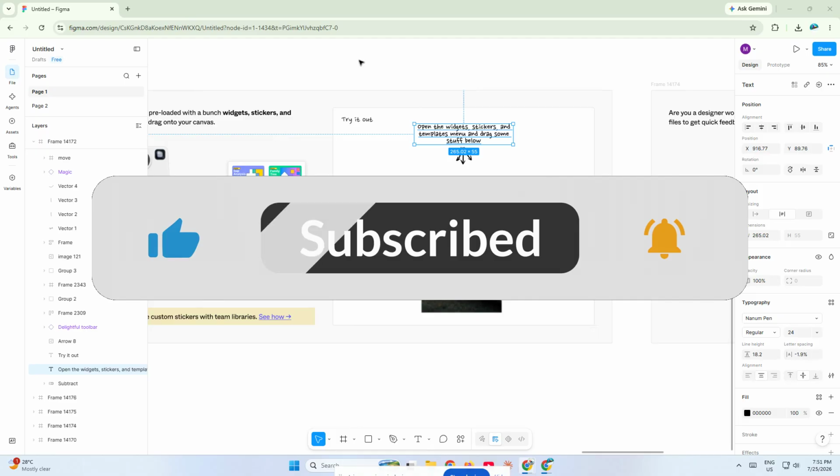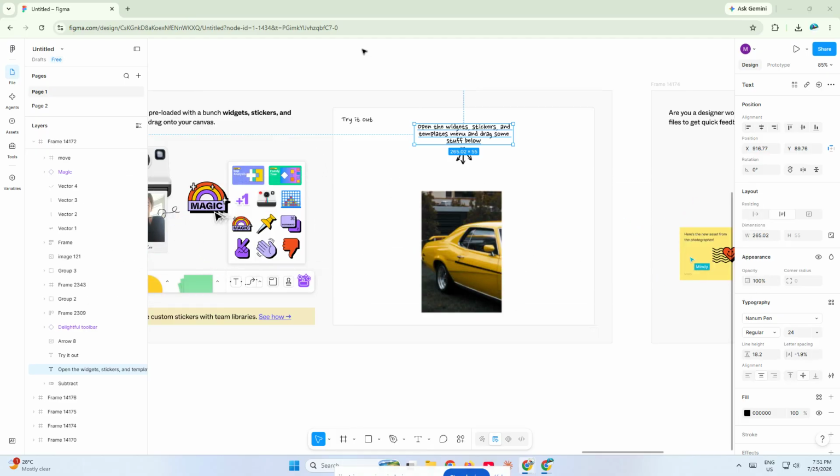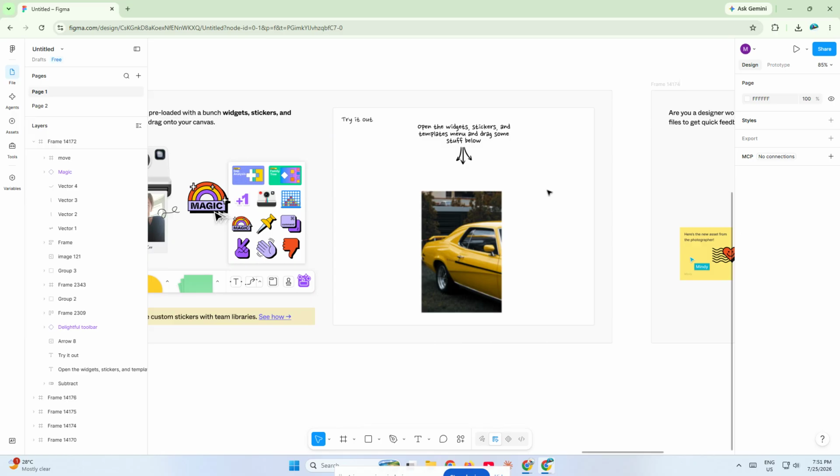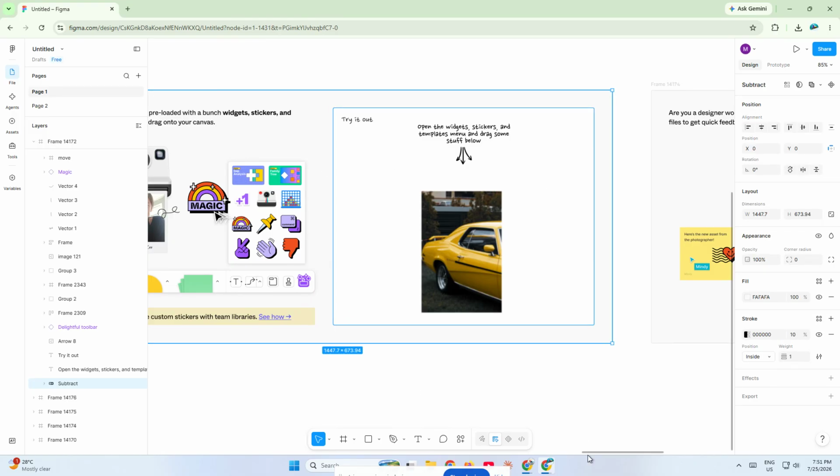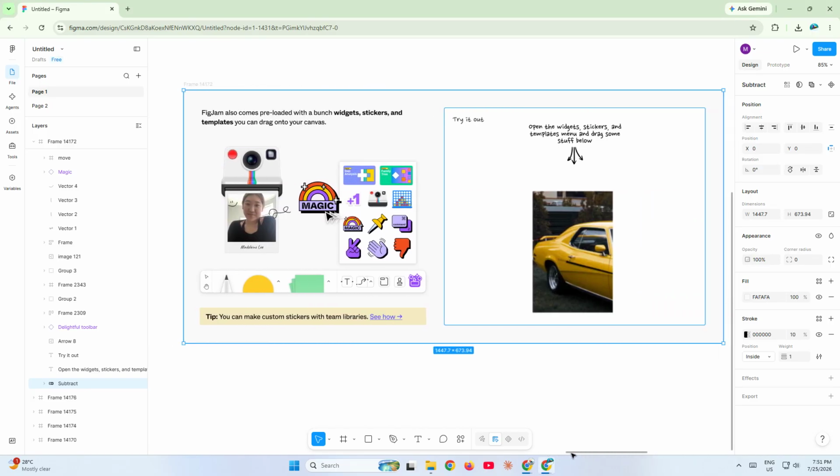Let's jump in. First, open your Figma file and look at the canvas. The very first thing you need to do is click the frame you want to edit so it becomes selected. You can tell it's selected when you see the blue outline around it. This step is important because the background color change only applies to the frame you're working on. If you click outside the frame, you won't be editing the correct object.